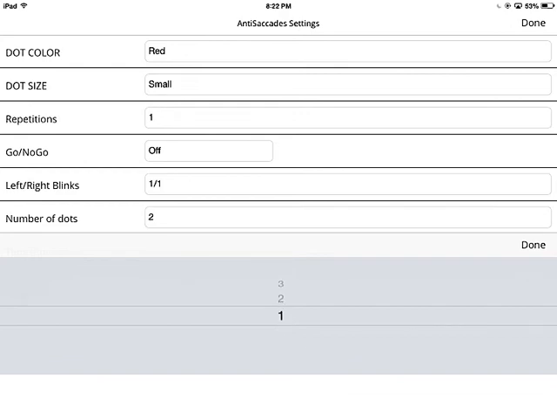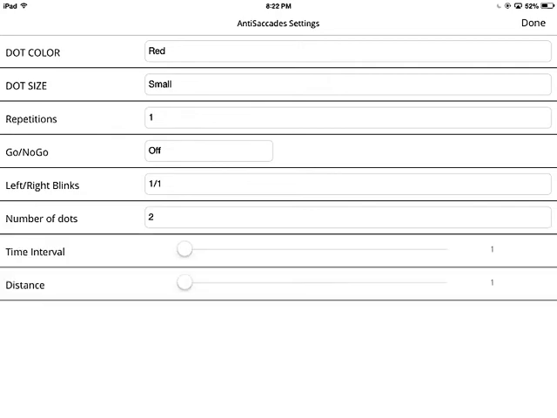One is one dot, meaning there's only going to be one dot on the screen at a time. So it'll start in the center, one will go away, and a side dot will appear. So in this case, it would create an express saccade if you looked at the appearing dot, but in this case, you would want to defeat that express component. So let's just keep it at 2 dots here.